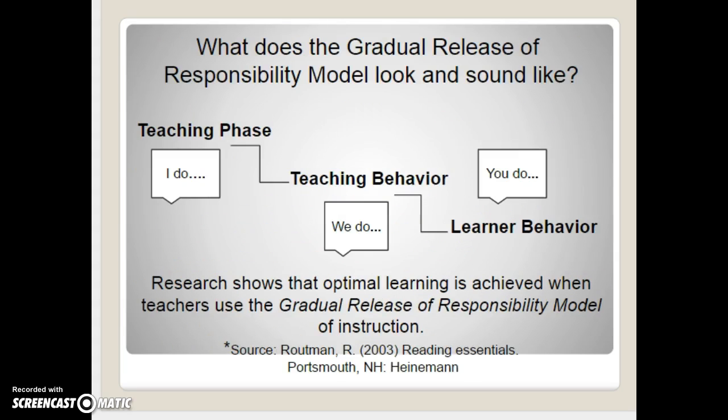What does the gradual release of responsibility model look and sound like? Dr. Douglas Fisher, a professor of language and literacy education at San Diego State University, states that students need to develop their expertise in all aspects of reading and writing. That includes oral language, phonemic awareness, phonics, vocabulary, fluency, and comprehension. He also stated that the skills of a teacher and how a teacher uses valuable instructional time matters.